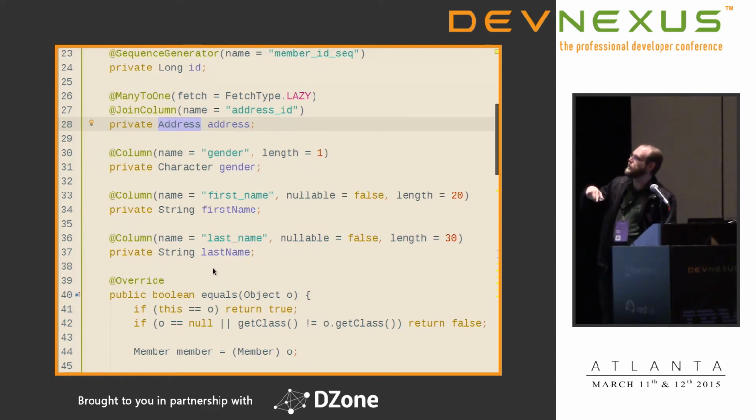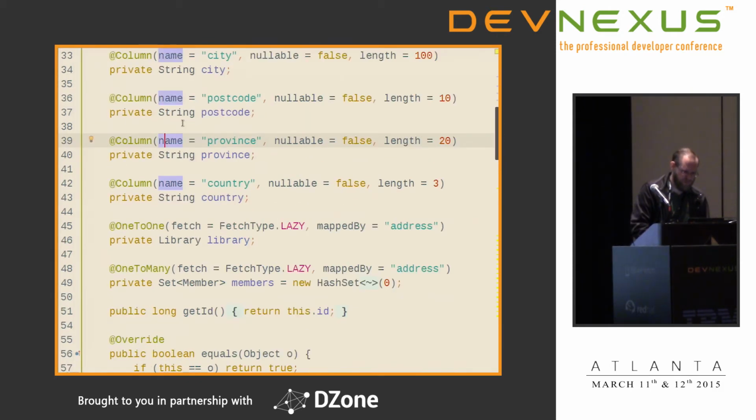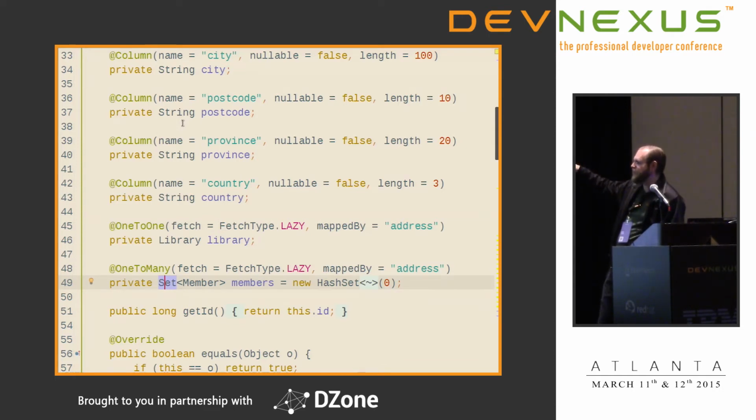And then on the inverse side, if we go back to Address, where are we? Down here. Can you still see that okay? Okay. On this side, you'll notice we have no join column, but we do have mappedBy. What this points to is that field or property on the other side of the relationship that has the many-to-one. So you have to make sure those are right, otherwise things won't work right.